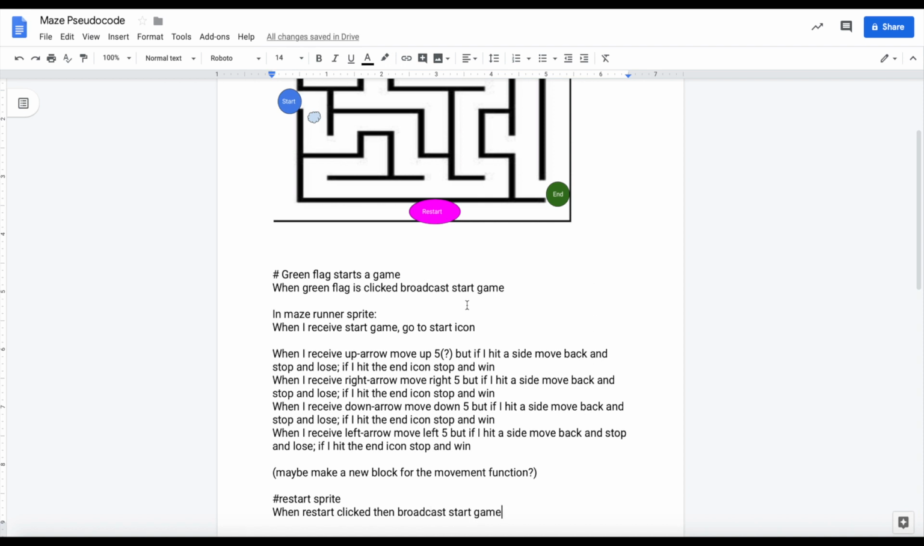So whatever I have receiving start game will fire. Like the icon, go back to the start position, things like that. And then maybe that's all I need to do. But at least I've thought about it. And when I'm coding, I can certainly find other issues.